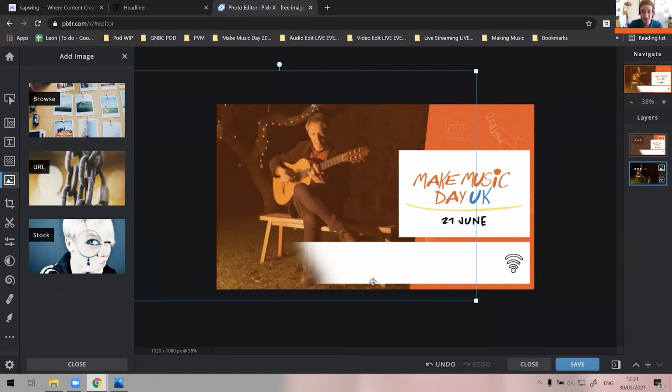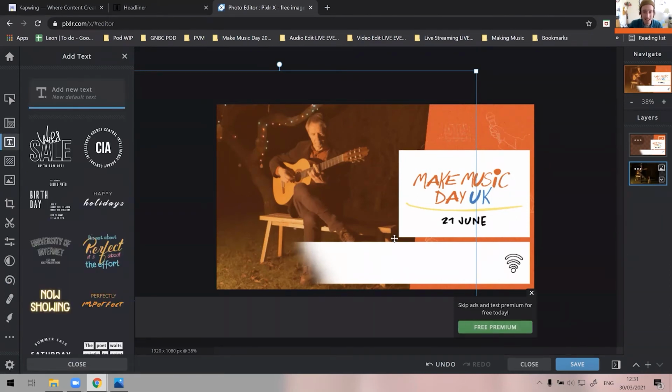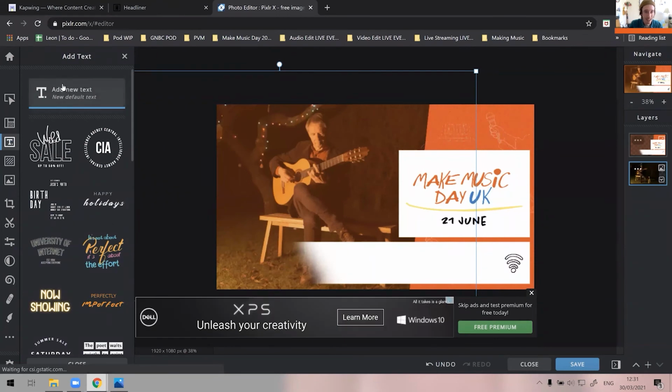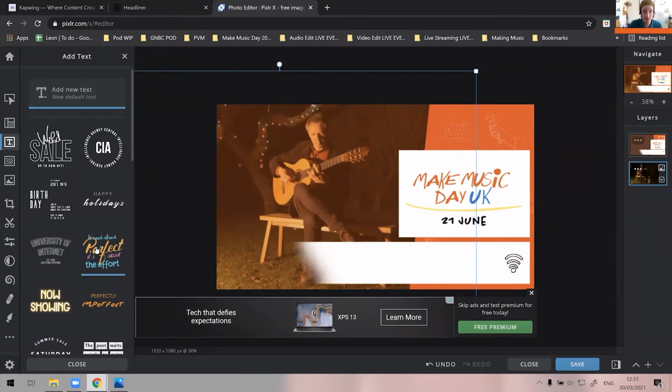And then finally, I just want to write some text on here. So I'm going to go to the far left, go to add text, and I'm going to click add text at the top left. There's lots of presets with really exciting creative ways that we could do the writing, which is great, and I haven't explored those, but I'm just going to do this in a really simple way.